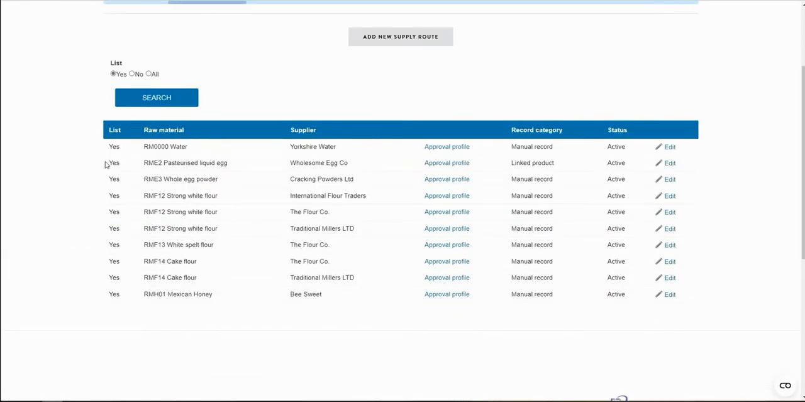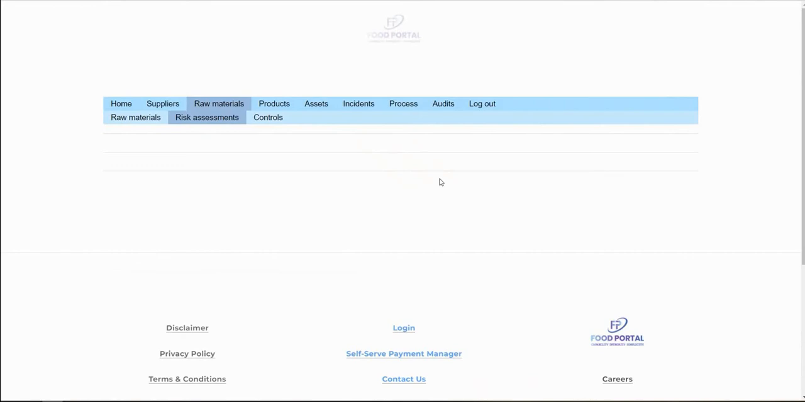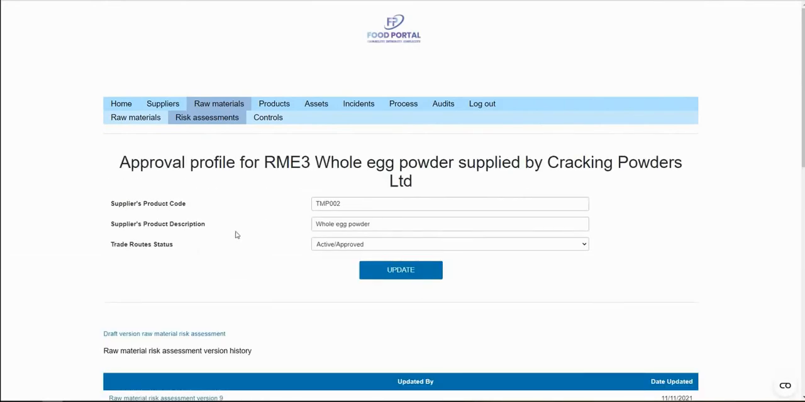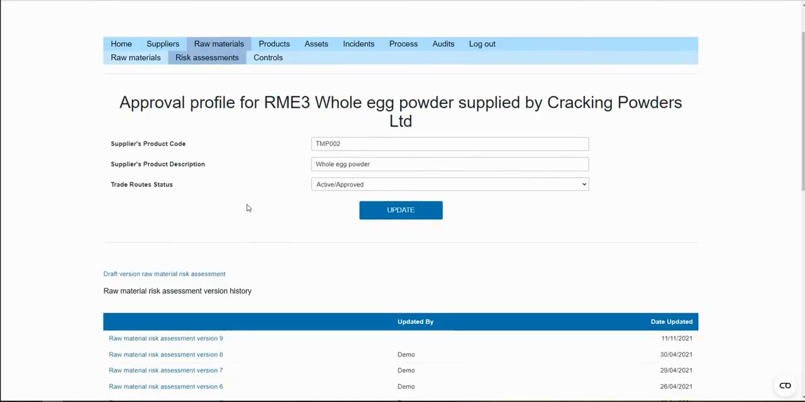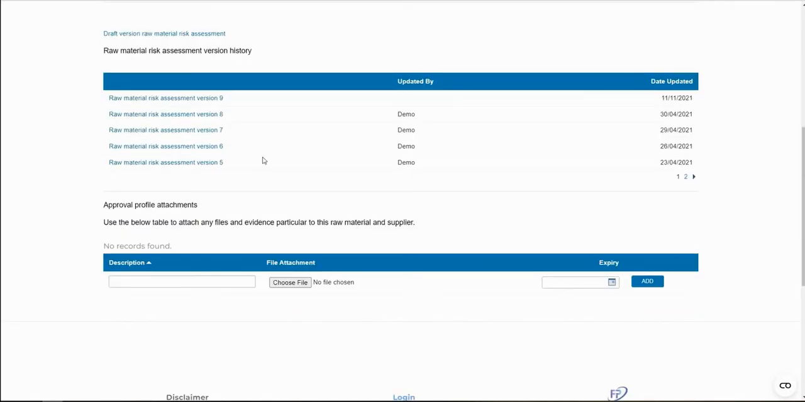So I'll take you into the whole egg powder supplied by Cracking Powders as an example, and you can see that you've got your own product code as part of the reference in addition to the supplier's product code, so you can always validate based on delivery records and invoices that you have the correct raw material for the risk assessment. You have a version controlled raw material risk assessment and a facility to upload attachments, which would include things like surveillance testing and things like kosher certificates, which are particular to the raw material, not just the supplier.